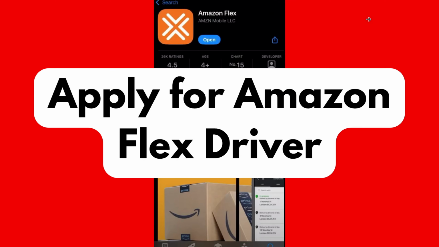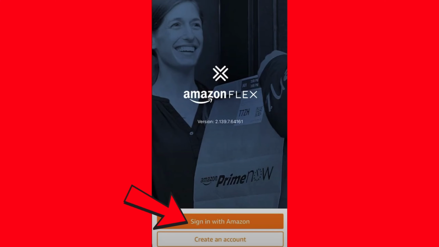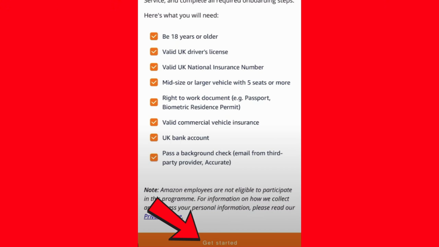So in this video, I'm going to teach you how you could apply for Amazon Flex driver. First, you need to download your Amazon Flex application on your mobile device, and after that, you'll need to open that application to be able to access it, and then click create an account or sign in with Amazon if you have a current account.